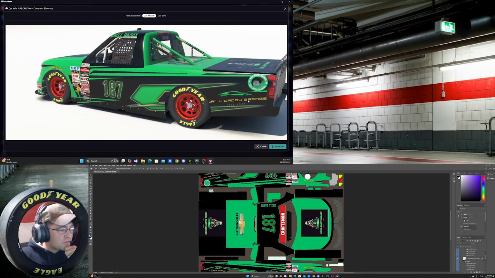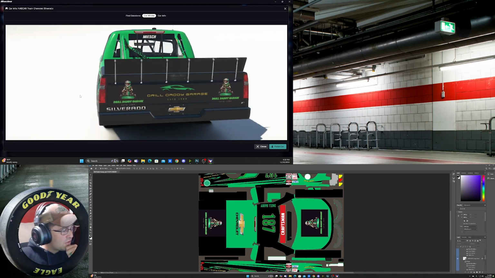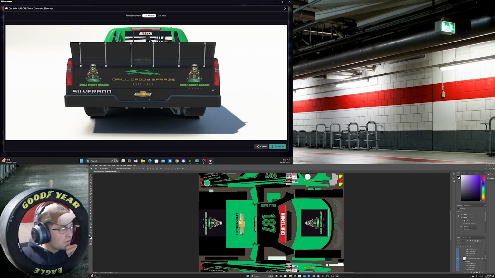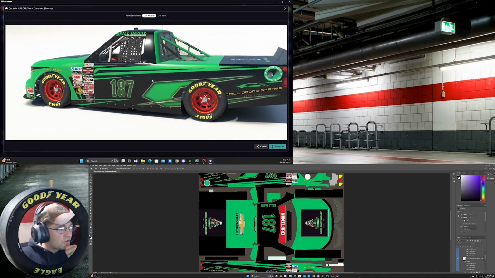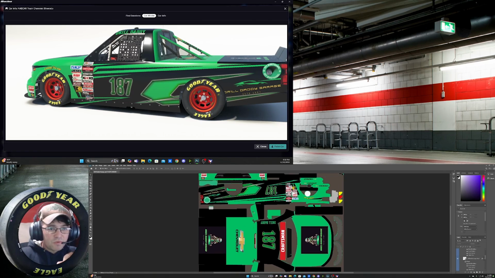Now we can see that there's some things that need to change. Obviously, this Drill Daddy Garage on the driver's side needs to move forward just a couple clicks. When we come on this side, this looks about perfect. We come in the back, this looks really good, no issues. So what we're going to do in Photoshop, we're going to go find that logo that's on the driver's side, and we're going to try to just move it a couple clicks back.